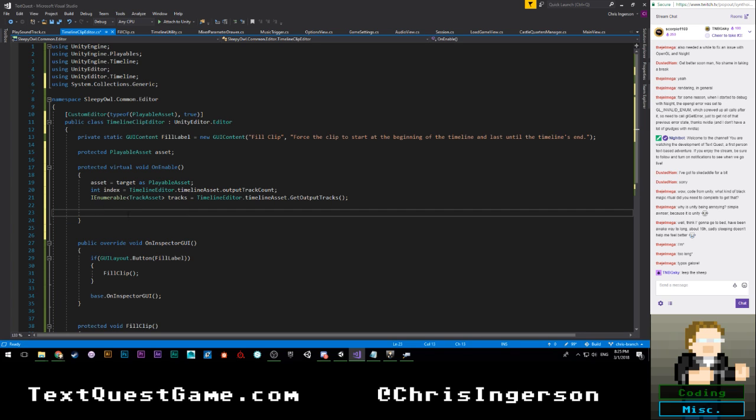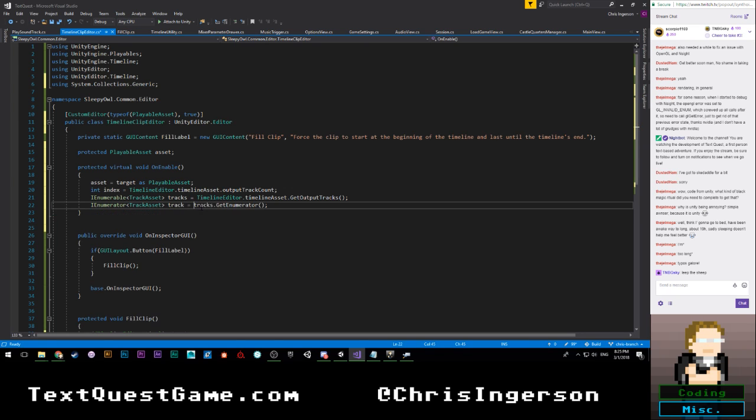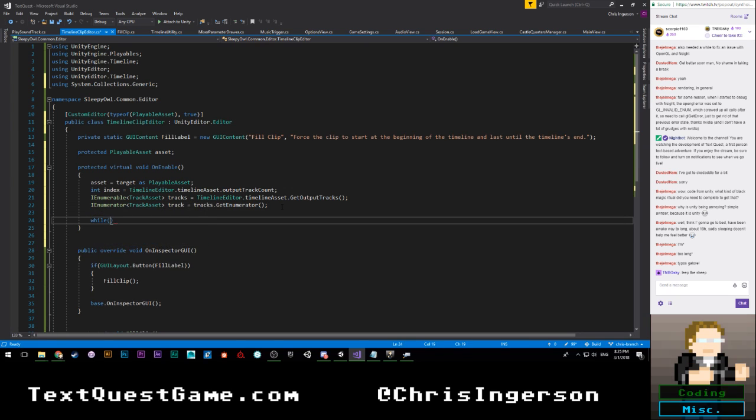Okay. So I want to say tracks dot GetEnumerator, don't I? Yeah. So we gotta do that. So I'm gonna say IEnumerator, also a track asset, track is equal to this. Then while track dot has... wait, am I thinking of the wrong thing? I'm thinking of... there it is, MoveNext.